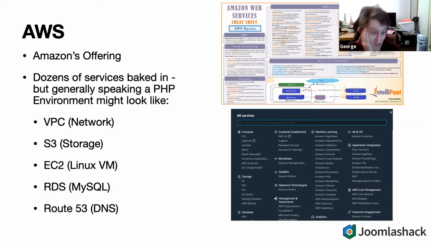Anyway, the network layer: you're going to set up a network layer with some security groups and so on to make sure that you're the only person who can access it, or whatever limits you may want to have on your network. You're going to set up some storage. You're going to set up a Linux machine. You're going to set up a MySQL instance, and you're going to set up a DNS so anybody who goes to your domain can end up on your Linux machine.